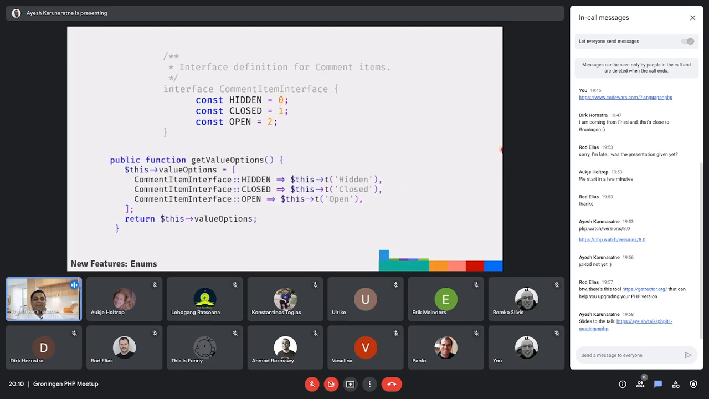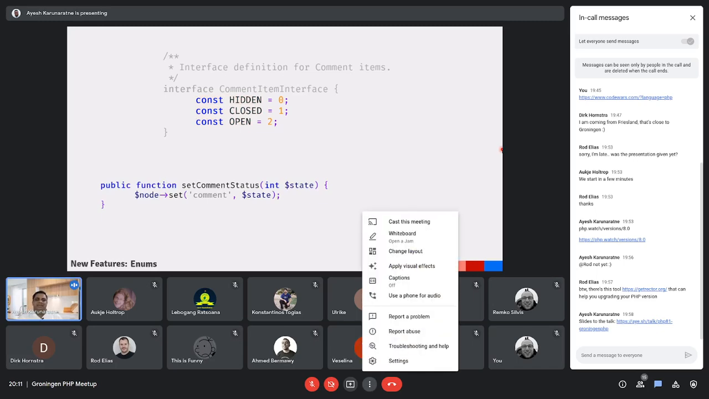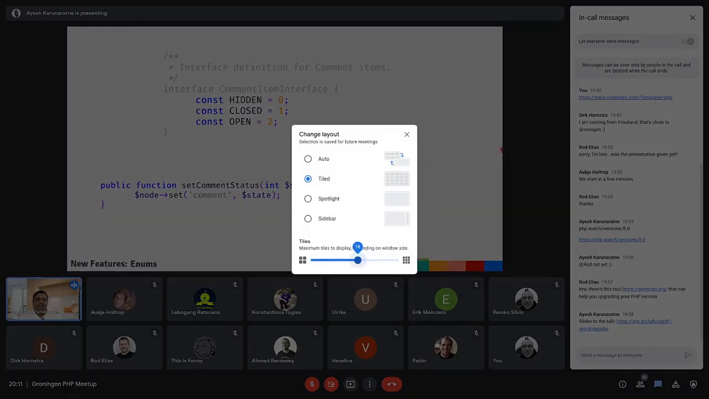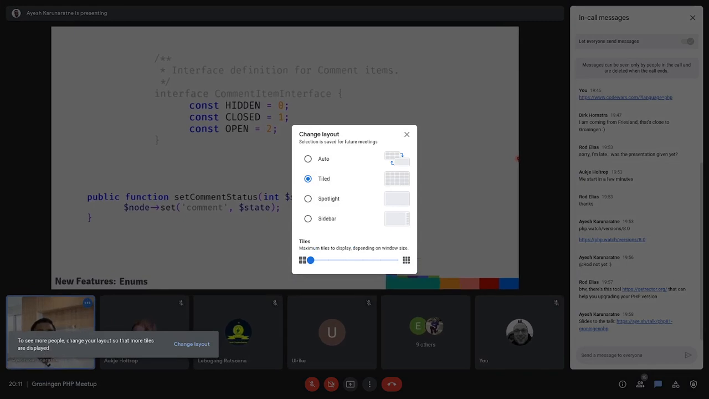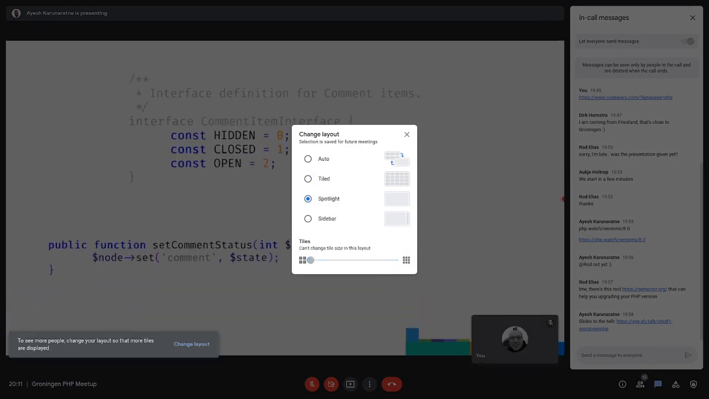In fact, if you want to have a list of valid options, let's say you have a function called getValueOptions, you have to duplicate all of these values, hidden, closed, and open, every time that you have to have a list of valid options. If you have a select list with all the valid values, you have to duplicate all of these values over and over. This is a very common thing that we do on Drupal, we do on Symfony, and most of the PHP applications we have today.